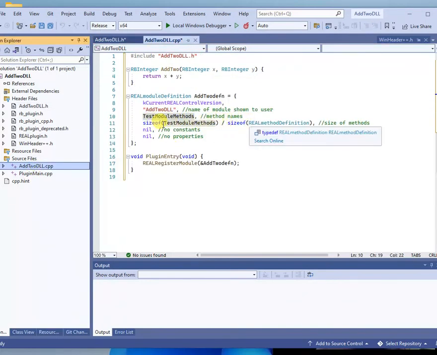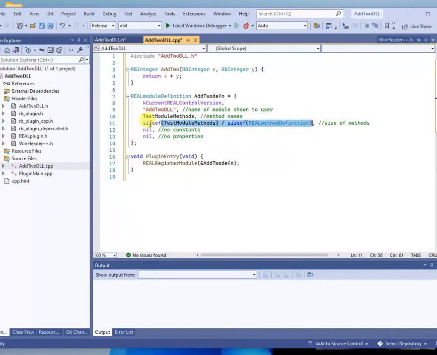And then the next part is we have to determine the size of the methods that we're using. We can use that with sizeof and the test module methods and the real module method definition. So again, it makes it a lot easier. Because we don't have constants and no properties in this plugin that we're making, we can set both of those to nil.